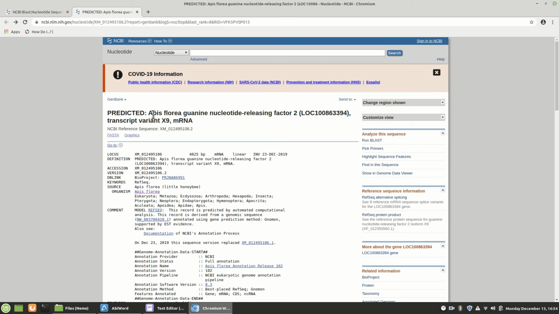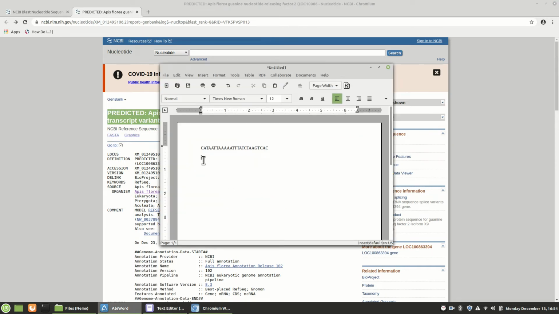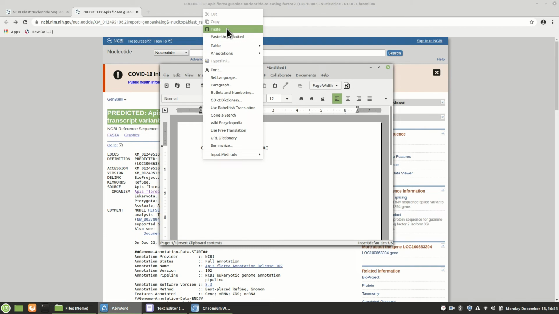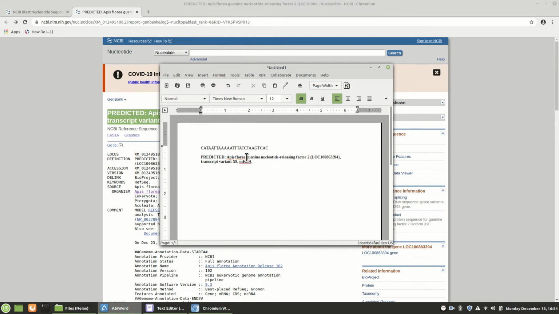So I'm going to grab the title here. More or less. Let's see if I can grab that. Yeah, there we go. I'm going to grab it that way. There are other ways you could tell me this material, but I do want to know the organism right here. All right, and I kind of like it that it's telling me it's predicted. And then here's the name of it. So it's guanine nucleotide releasing factor.